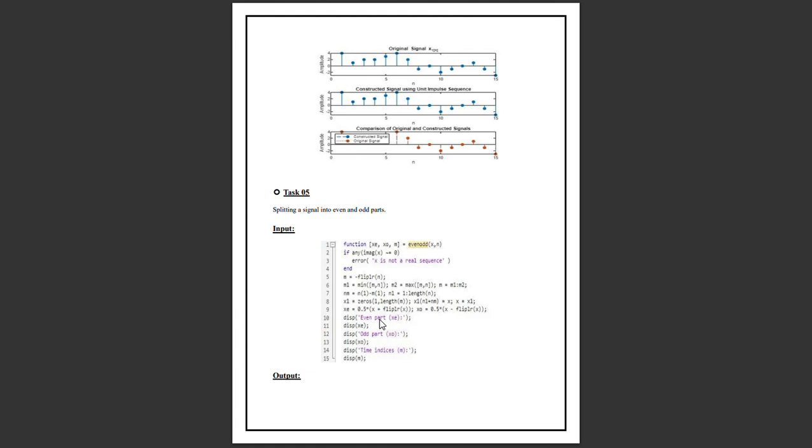Firstly, we have the original signal. Secondly, we have the constructed signal using unit impulse sequence, and thirdly, we have a comparison of the original and constructed signals.